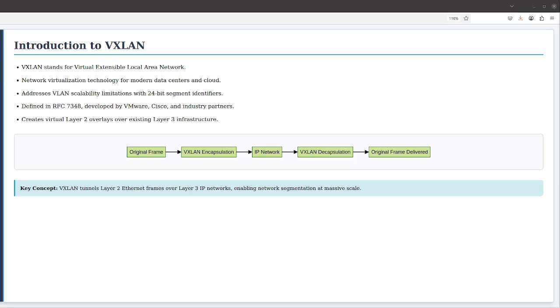In this comprehensive presentation, we are going to explore VXLAN, which stands for Virtual Extensible LAN. VXLAN is one of the most important network virtualization technologies used in modern data centers and cloud environments. It has fundamentally changed how we design and operate large-scale network infrastructures. Extended LAN was developed to address the growing limitations of traditional VLAN technology.